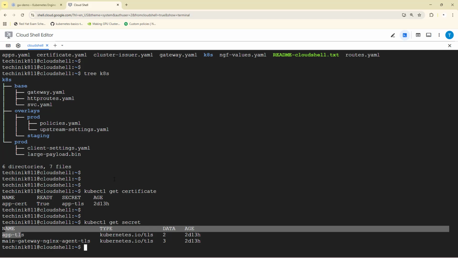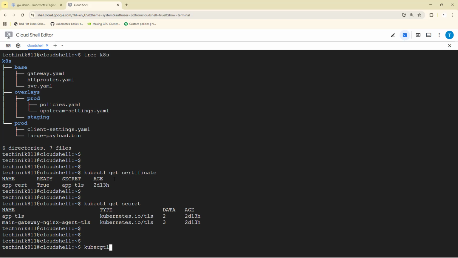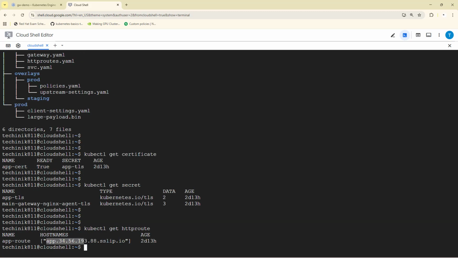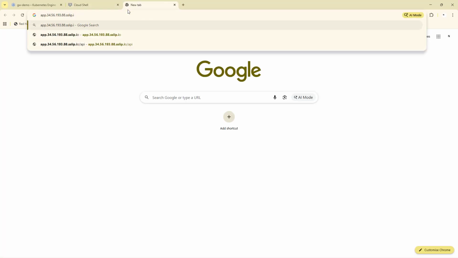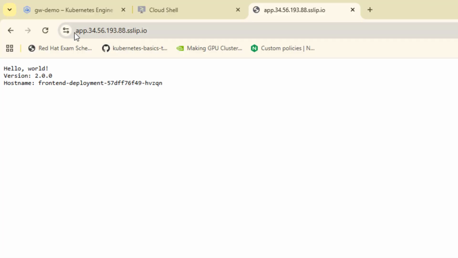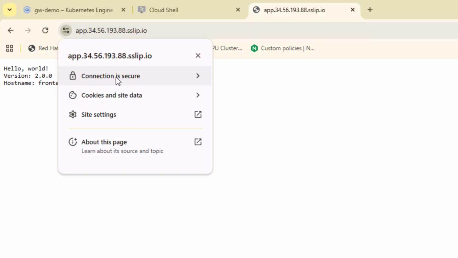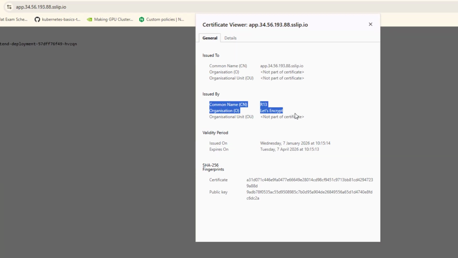If I try to access the application, if I run kubectl get HTTPRoute to get the path of the application, if I copy this and run this, we can see that our application is working fine, and if we click here, it is secured. And this is backed by cert-manager itself. If I look here, we can see it's issued by Let's Encrypt.